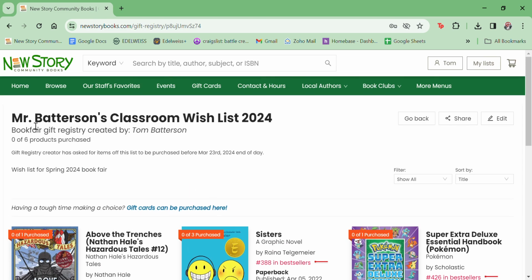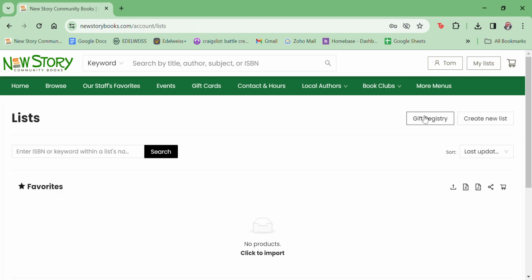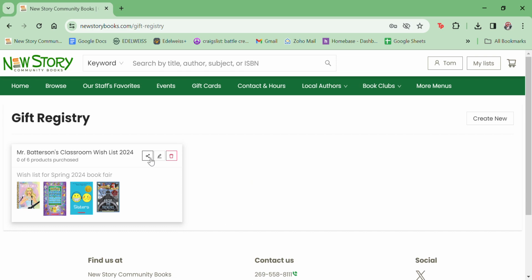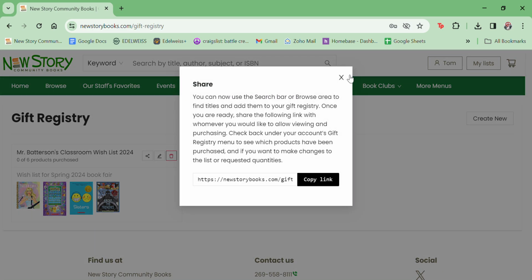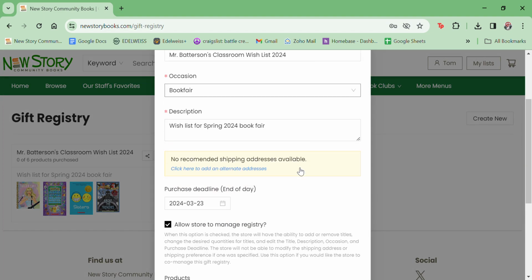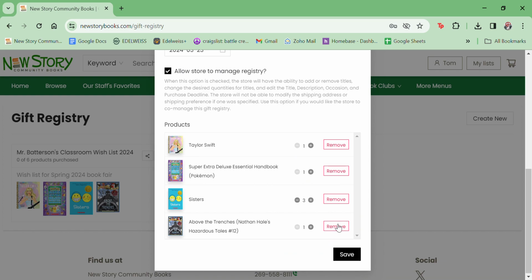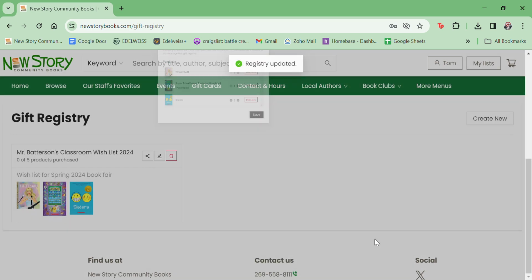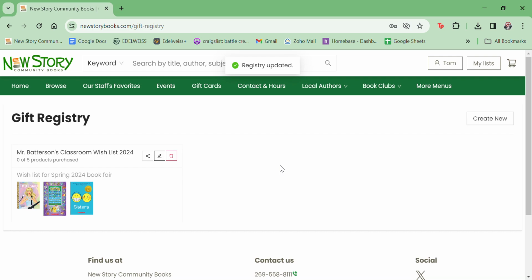If I'm ready to share this, I'm just going to go to lists and gift registry, and right here's a little share thing, and there's my link again. So you can always get that link again to just share it. You can share that out pretty much anywhere. You can edit this list to add or remove stuff. So there it's got all the things, and then here you can remove. So I'm like, you know what? I just really don't want Nathan Hale's Hazardous Tales. I found a copy of that. I don't need it. There you go. Save. Registry fixed. And that's it.